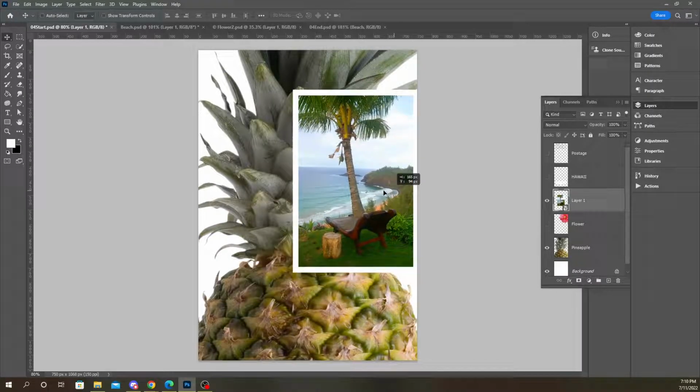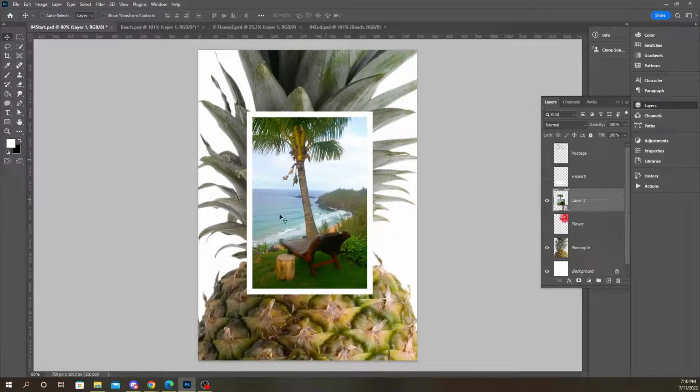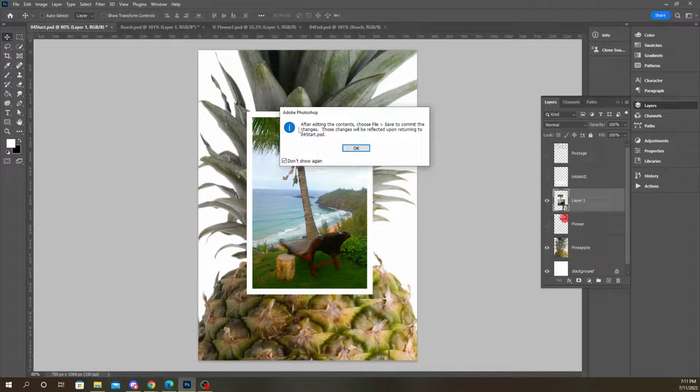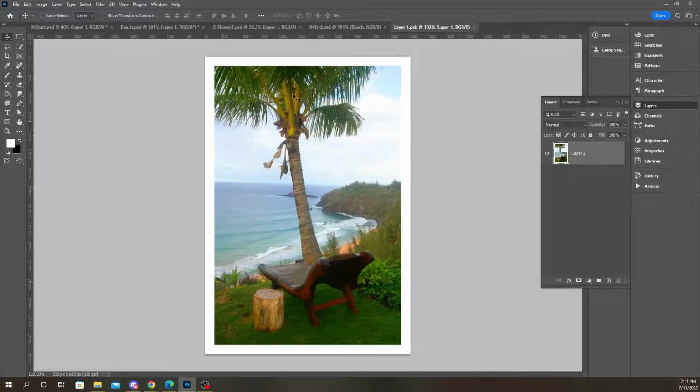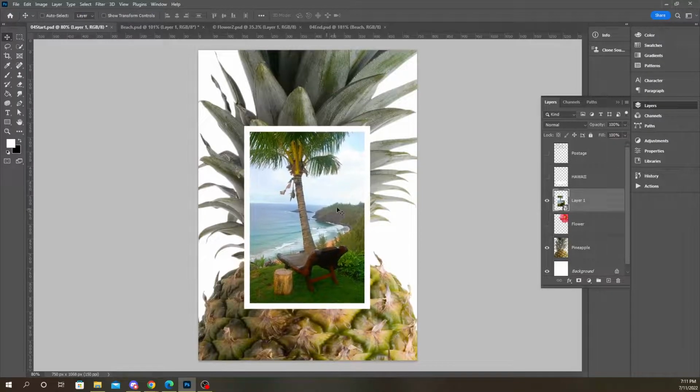So what a smart object does is it saves the original image in a separate file. If I double click on a smart object layer's thumbnail, you can see it says after editing contents, choose File, Save to commit the changes. Those changes will be reflected upon returning to o4start.psd. So if I click OK, it opens up this separate file, layer1.psb, and that's the original image that we started with. So when I converted it to a smart object, this is what it looked like. So I close that, come back to this.